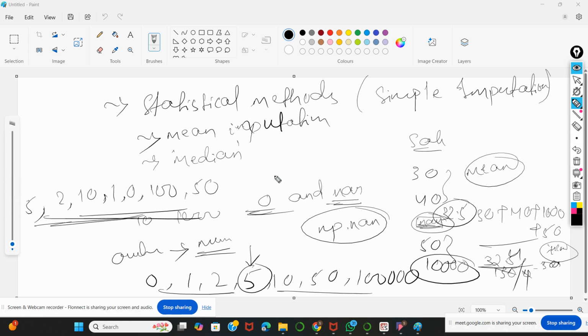Okay, that is the reason why, if you have outliers, let me just mark it. If you have an outlier and you have not treated it, then go for median imputation.